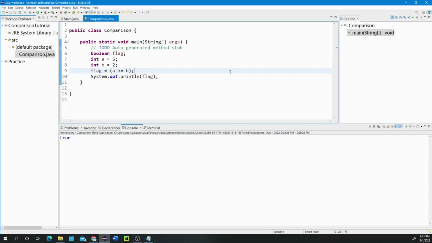Okay, and what if we want to assign flag to true if a is equal to b? So we cannot write like this, we have to write like a is equal to b. It means that if a is equal to b, flag will contain the value of true.